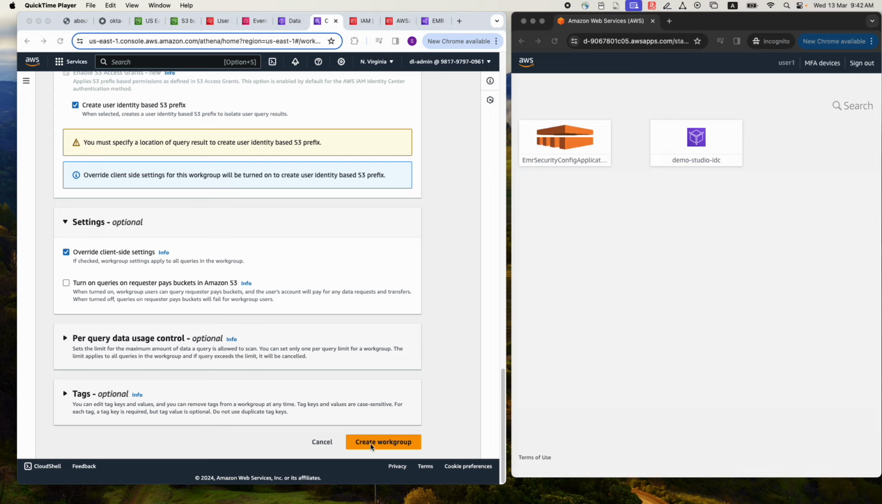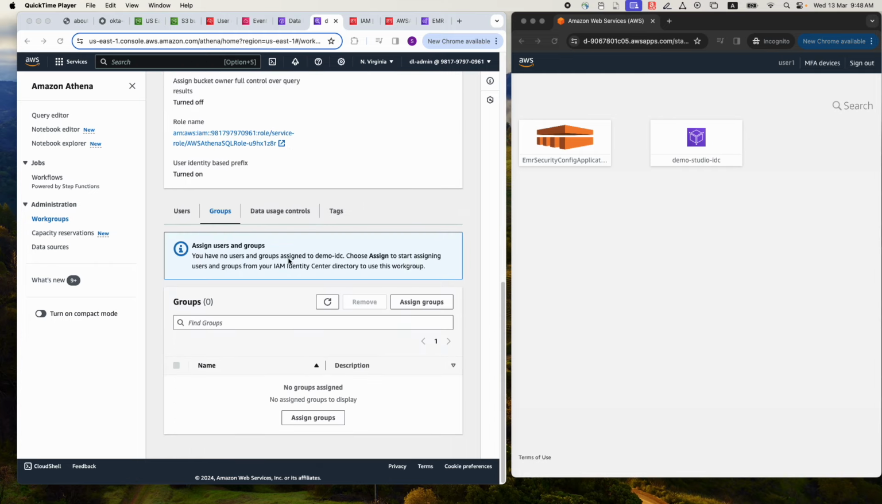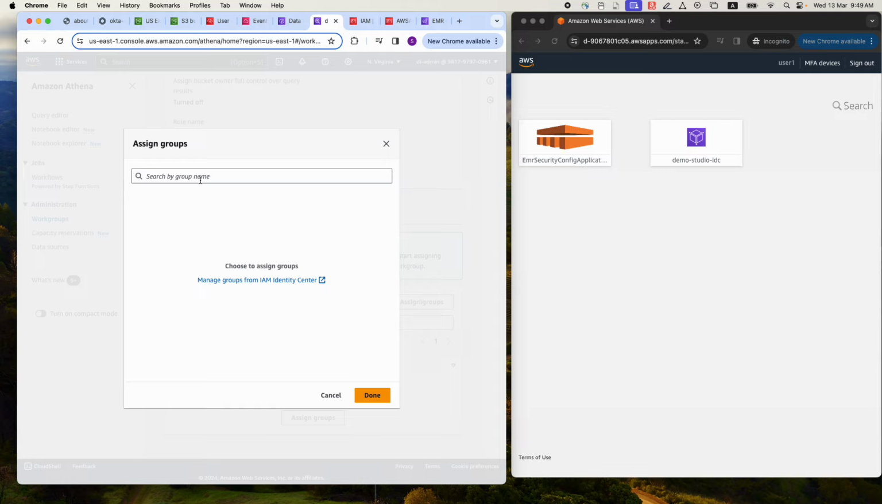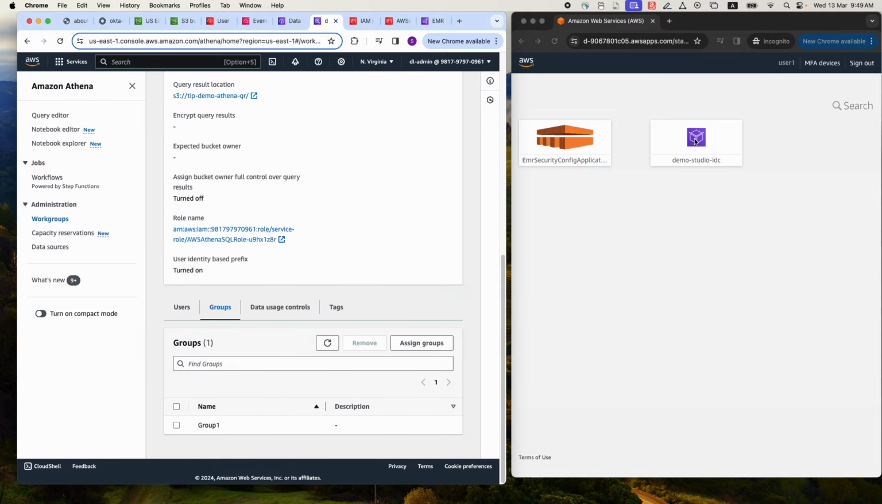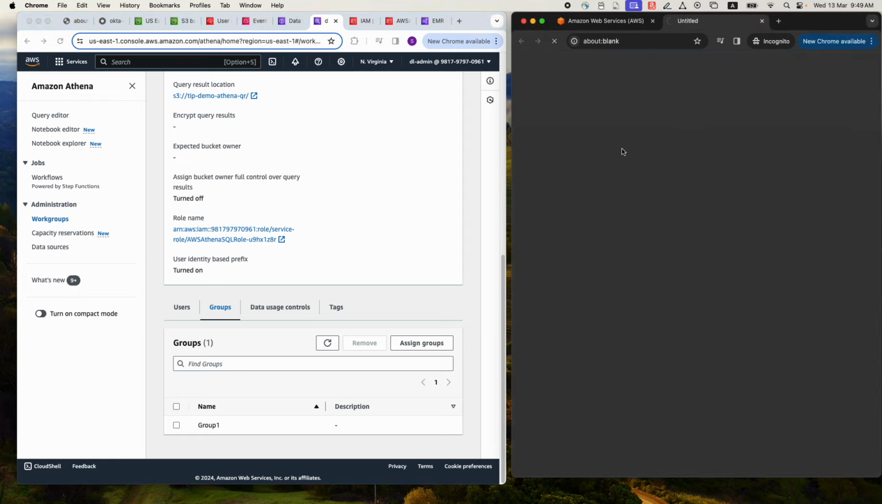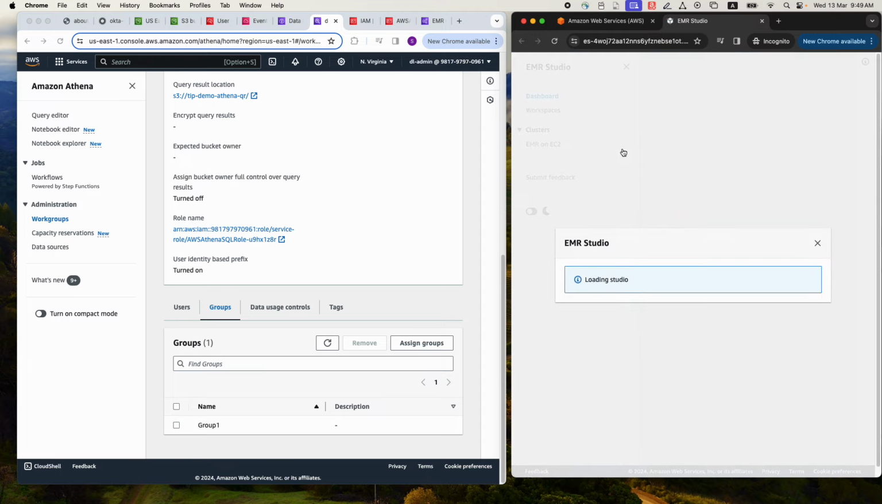Let's create this workgroup. Once the workgroup is created, we will go and assign the users or group to the workgroup. So let's go and assign the group for this user 1. We'll go and assign groups and select group 1 and assign to it. Next, we can go and click at the EMR Studio for user 1, and we can log into the Athena Query Editor console.